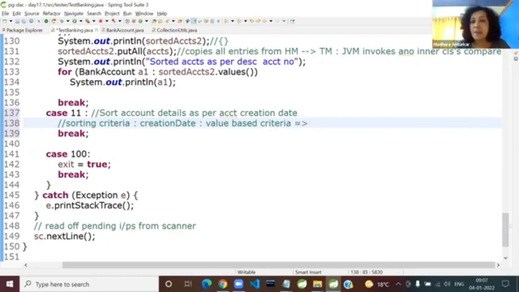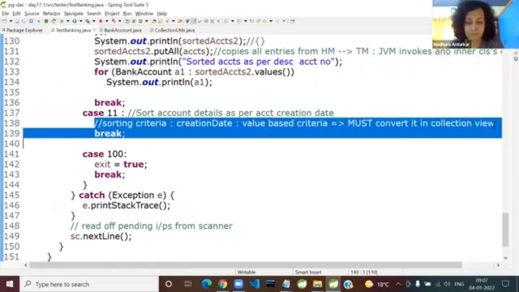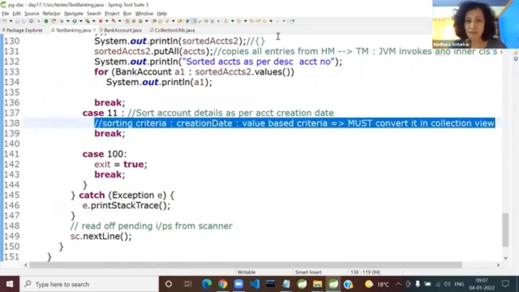Implies tree map is useless. Tree map can only sort as per the key-based criteria. So we must convert it into a collection view. Is the comment clear? I'll send you this comment. You can write it on your own also, but if you want it from my side, this is the comment.